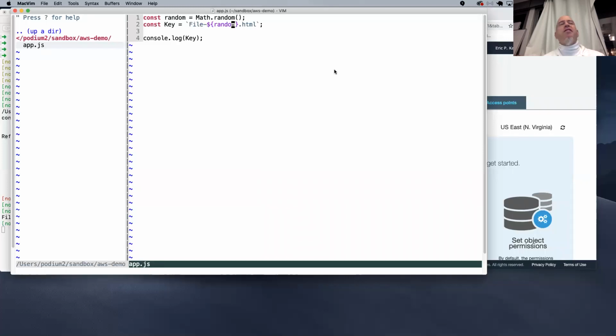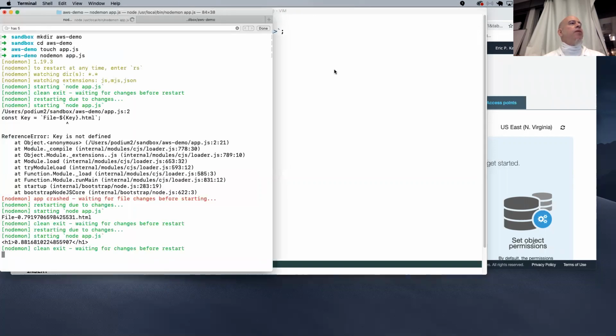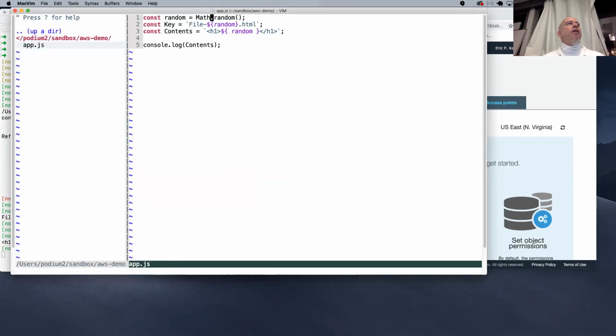And for the contents of this file, what I'm going to do is I'm just going to have an H1 tag, and I'm going to put in the same random number. And let's just log the contents. Okay. So what I want to do here is I want to talk about a library. We've used the FS library.